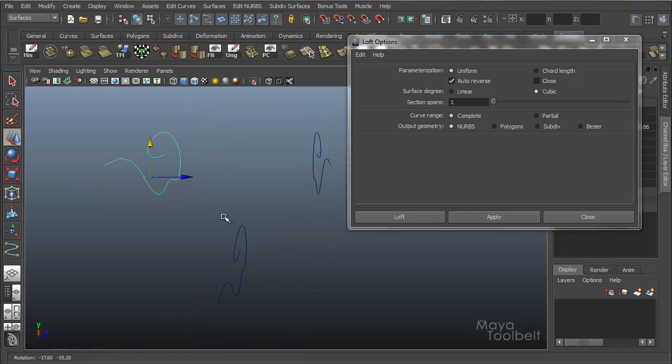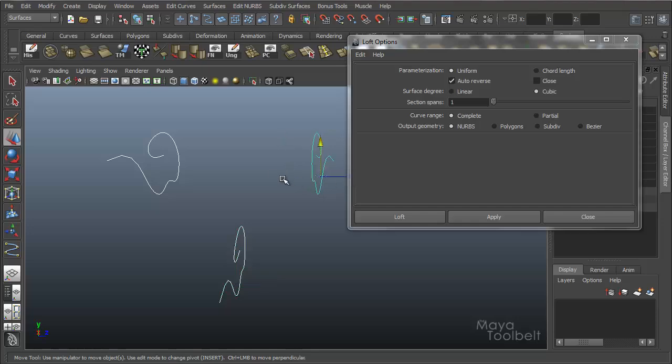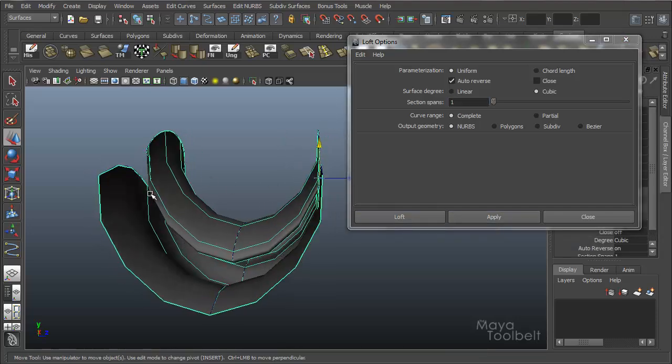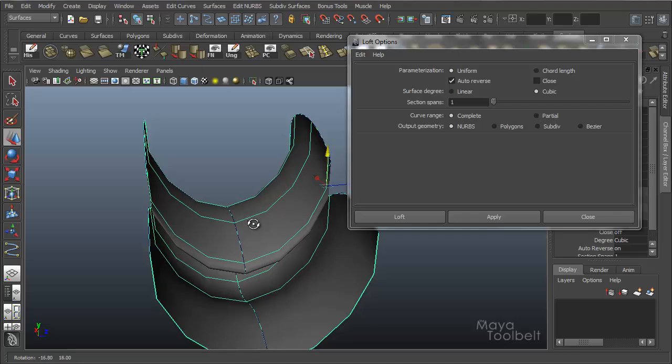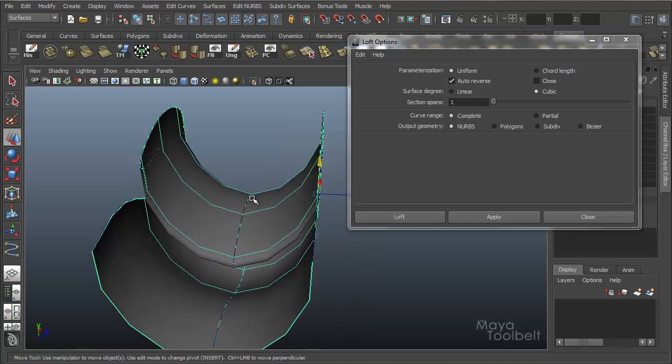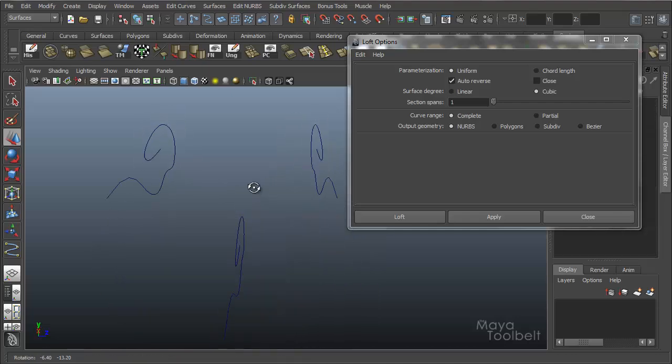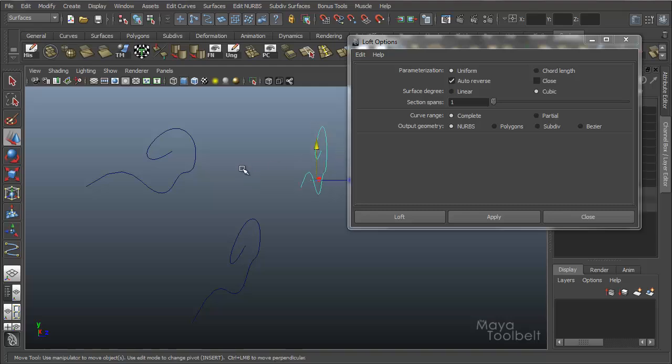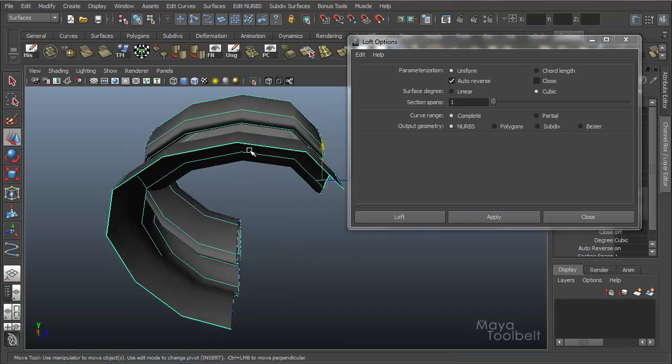Undo that and select them in a different order. Shift select the one down here second, this one third, and hit Apply. You can see the surface then lofts in that order. So make sure you select your curves in the correct order when you have more than 2 to get the right surface that you want.